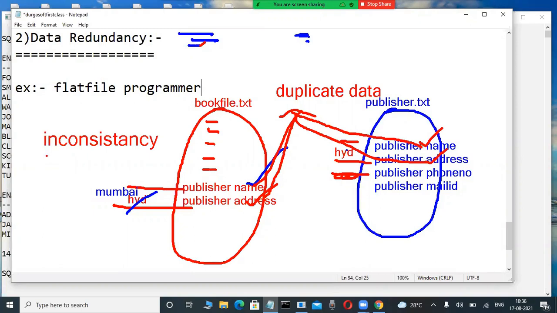Now we are going to this book file .txt, outside parser. Here they identify the publisher address as Mumbai in this file only. But unfortunately, they identify the same person's address in publisher.txt as Hyderabad. That's why one location is not the same as the other location. That's why this is called inconsistent data. Inconsistency is the biggest problem in the flat file approach.